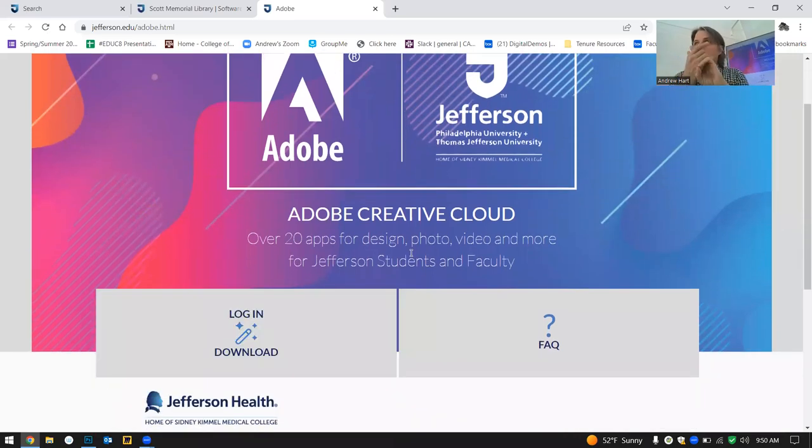Now this is key. There's a lot of different ways to get Adobe products. One is to buy a monthly subscription. Don't do that. One is to sign up for the student monthly subscription. Don't do that. It's cheaper, but don't do that, because Jefferson University already has an agreement with Adobe that all of its students get to use Adobe for free. You get to use that for free, but only if you go in this way. If you sign up on your own, you're making an agreement between you and Adobe, and I can't give you a refund because you're contracting with them independently.